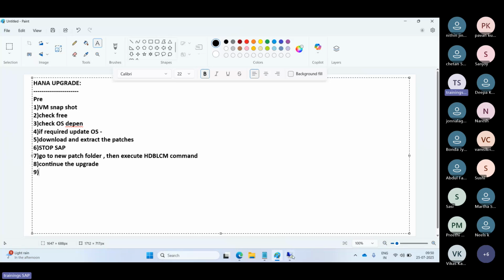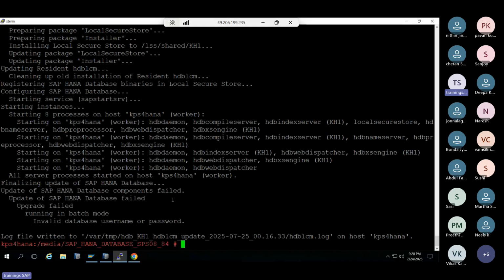Any add-ons or plugins, that we also have to do here, right? So if HANA add-on plugins are there, you have to do them here.